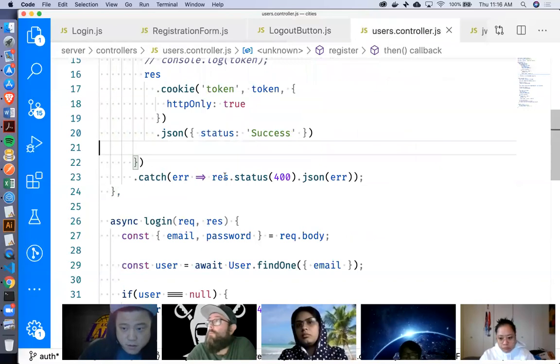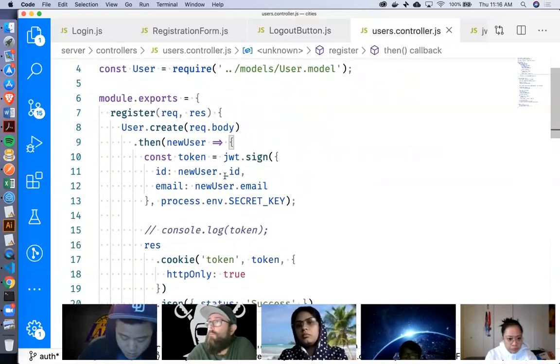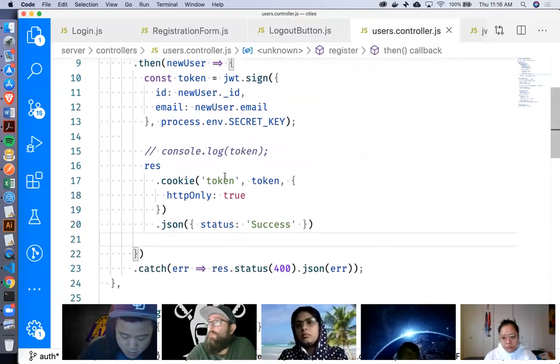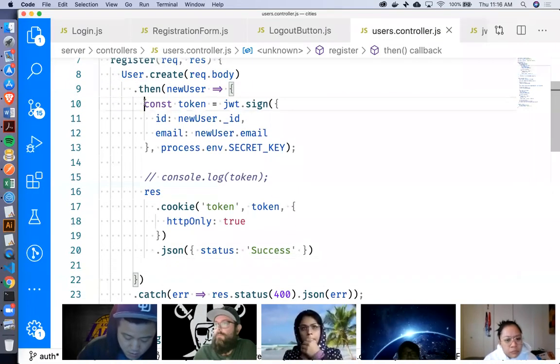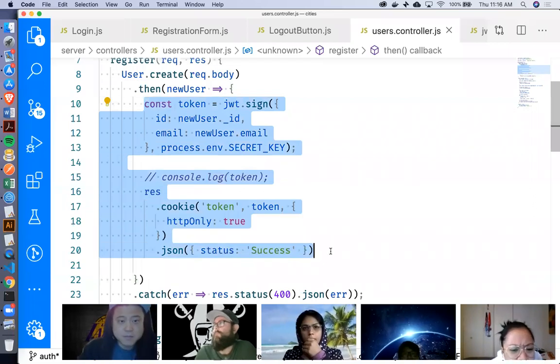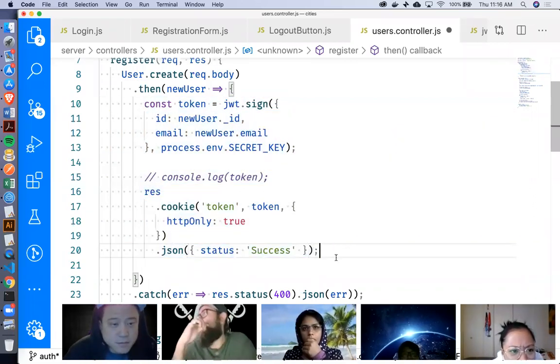Okay, and then we made some changes here to our user's controller inside this register function. Let's make sure we understand what's going on here.